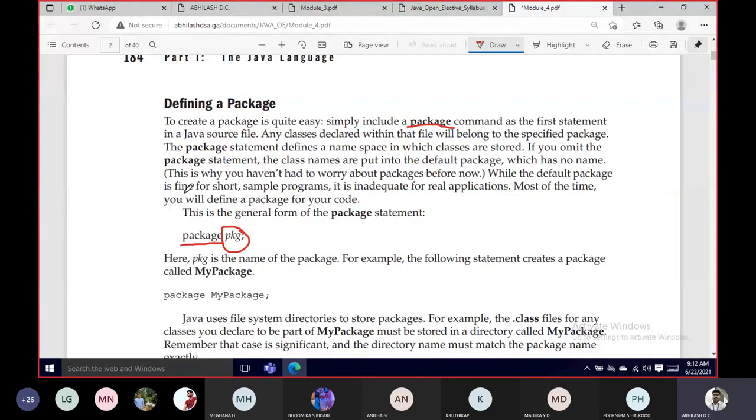While the default package is fine for short sample programs, it is inadequate for real applications. A good program will always know which package it is referring to and talking to. Most of the time, we will define a package for your own code. So how do we create a package? The general syntax goes in this way. Whenever you are explaining new topics, you always need to explain first with the general form. So that's the example. How do we deal with it, right?